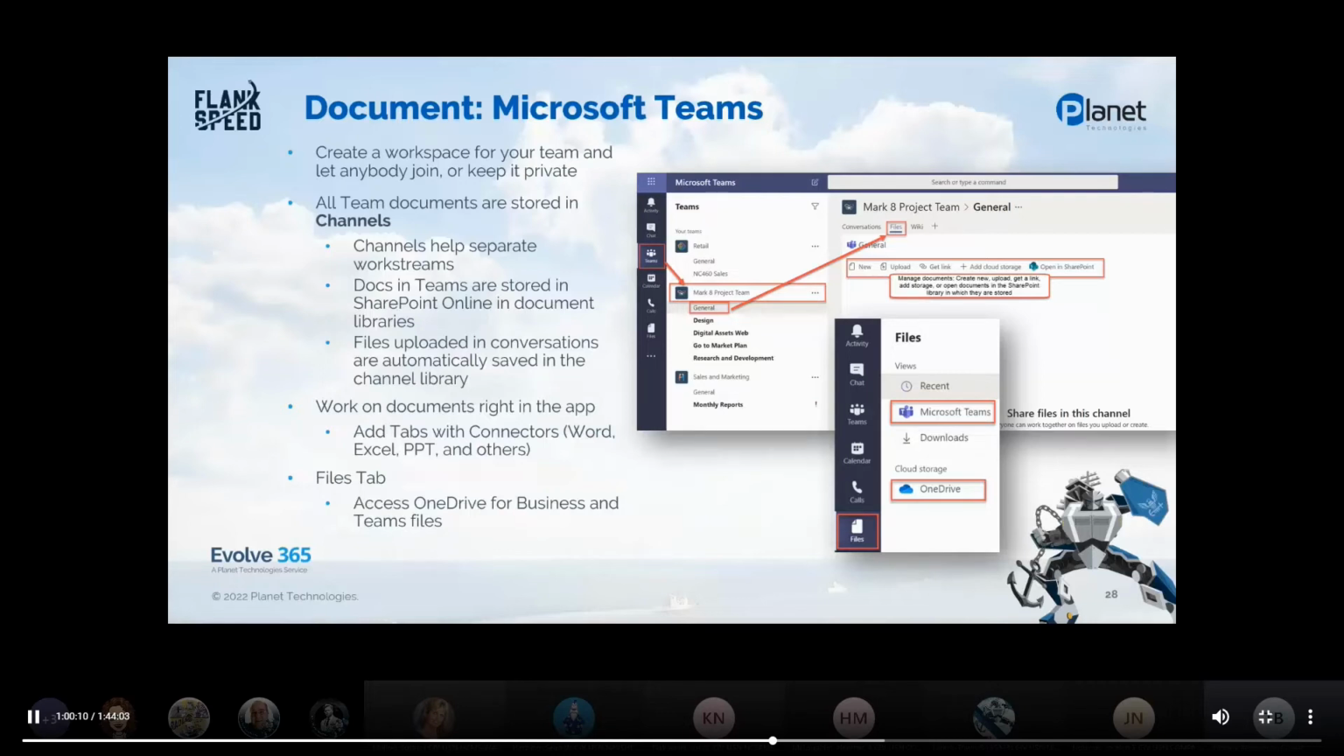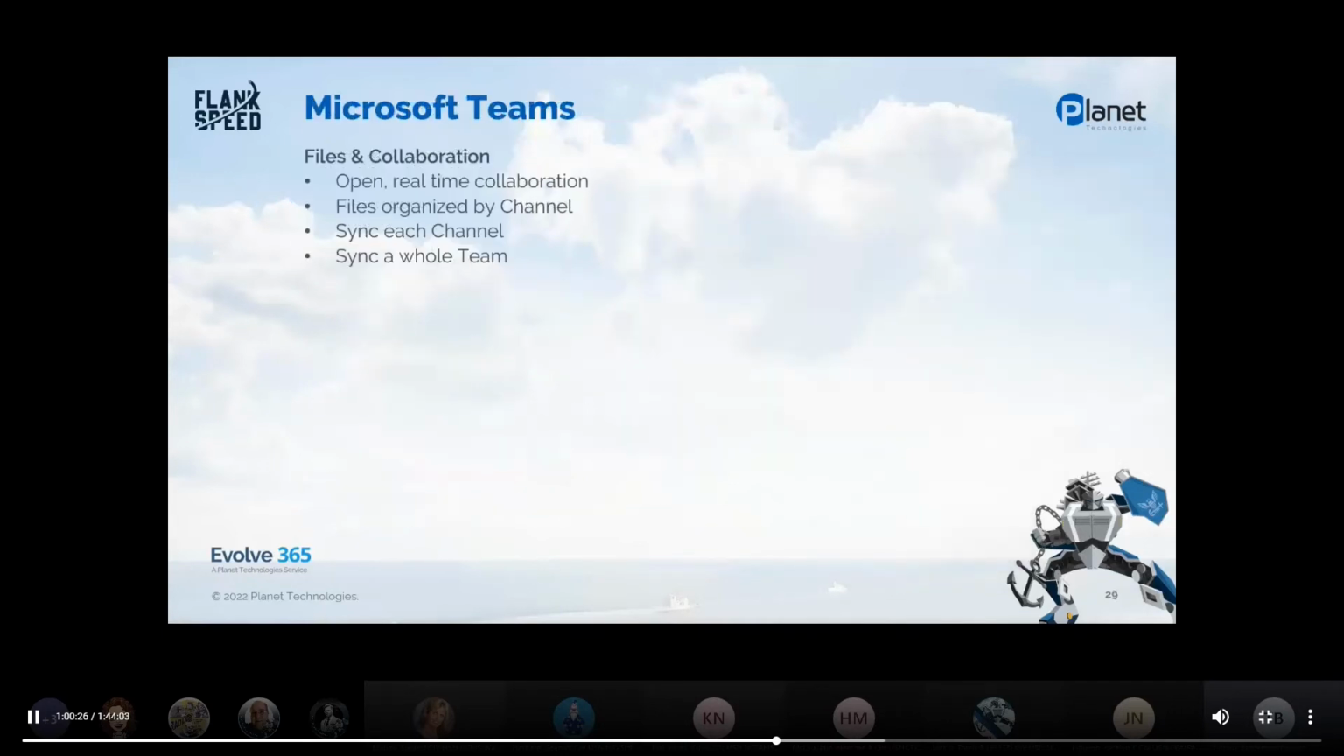If a document is very important and you want to make sure it's at everybody's fingertips, you can add the document as a tab by going to the channel where you want to add the tab, clicking the plus sign, and picking the document that you want to have added as a tab. Again, it allows for files and collaboration, open and real-time collaboration.